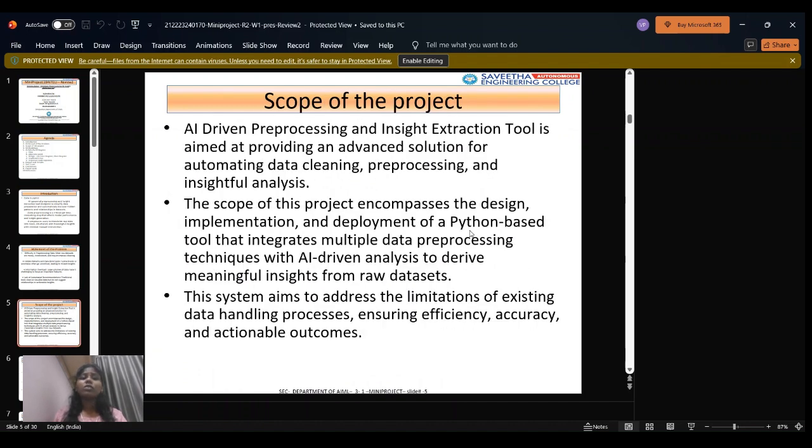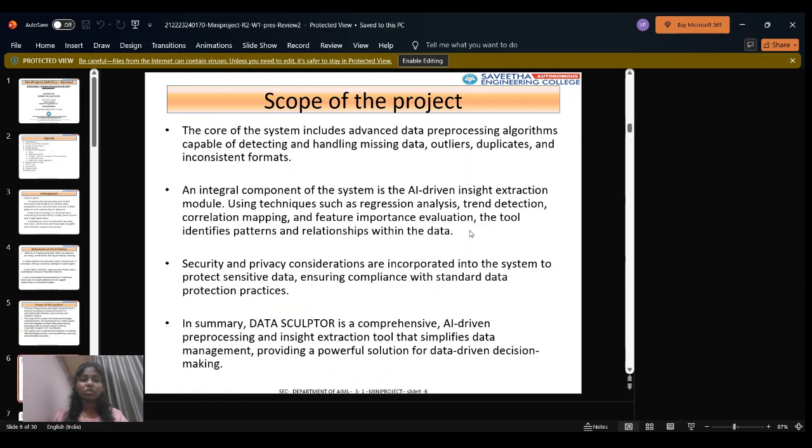What is the scope of this? It provides an advanced solution for automation of data cleaning, pre-processing and insight extraction. This system aims to address the limits of existing data handling processes, ensuring efficiency, accuracy, and actionable outcomes. The core of the system includes advanced data pre-processing algorithms, which are capable of detecting and handling missing data, outliers, duplicates, and inconsistent formats.